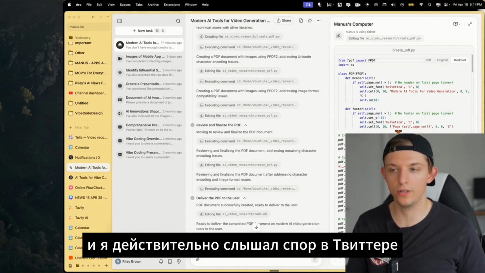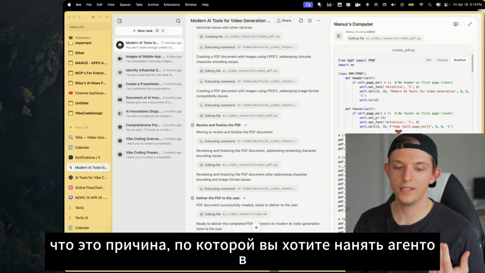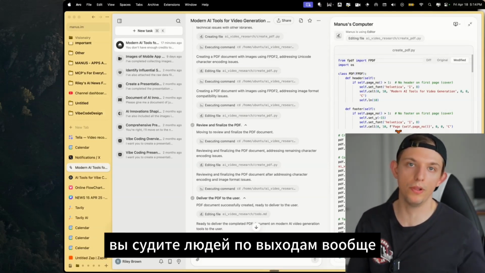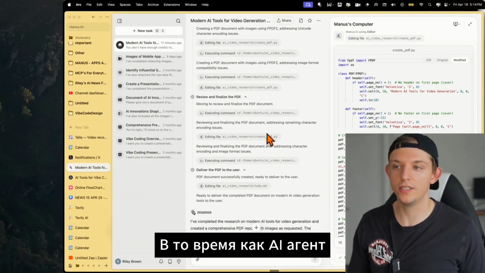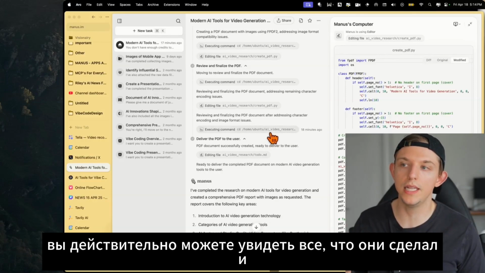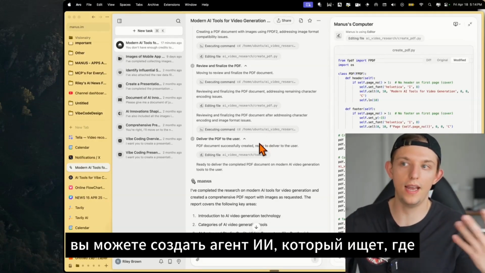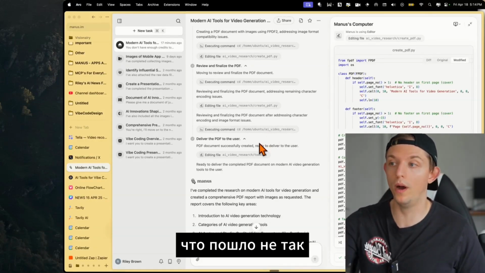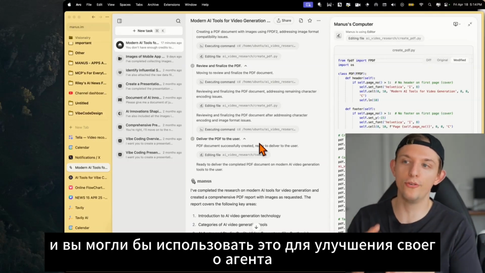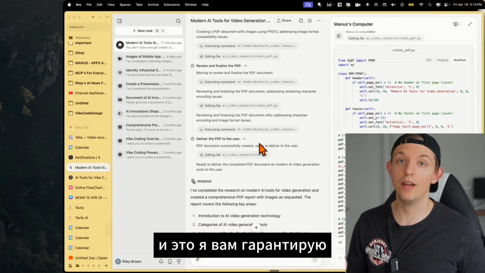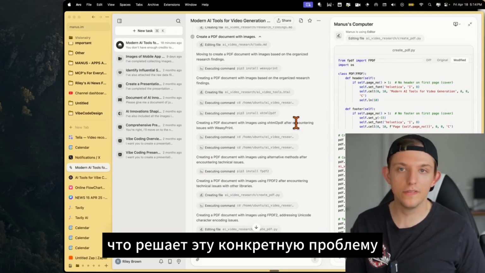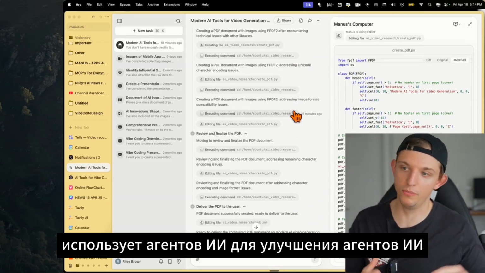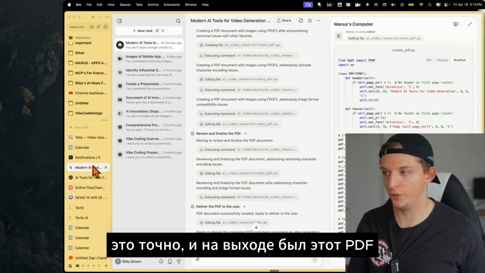I actually heard the argument on Twitter the other day that this is a reason why you want to hire agents instead of humans, because with humans, you judge people on the outputs generally, especially if they're a contractor. Whereas the AI agent, you can actually see every single thing that they did. And in theory, you could create an AI agent that looks for what went wrong, and you could use that to improve your agent. I guarantee you, a multi-million-dollar company will be created that solves that specific problem, using AI agents to improve AI agents. That is coming for sure.